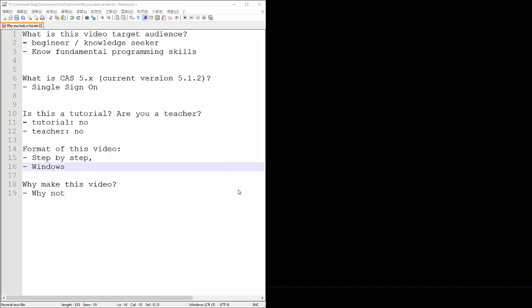You must know a little bit about programming. I expect you to know if then else, or while loops, for loops, something like that. But I don't expect you to know a lot of things. CAS is built on Java, but Java is not really very important in CAS 5, because a lot of the things don't involve Java. So fundamental programming skills. After that, if you are still here, then we'll talk about CAS.